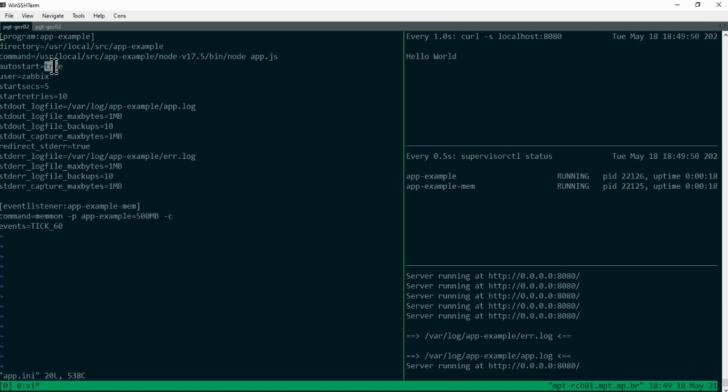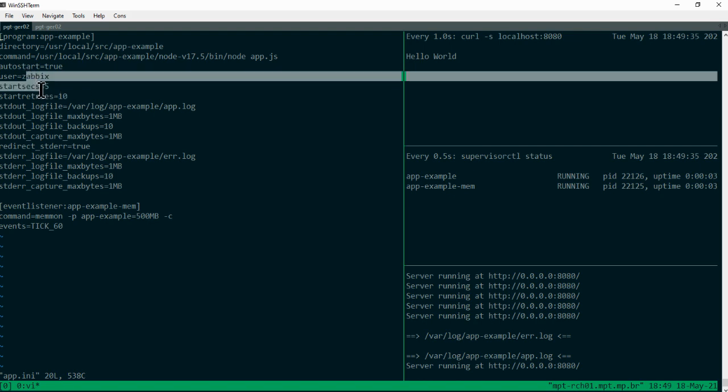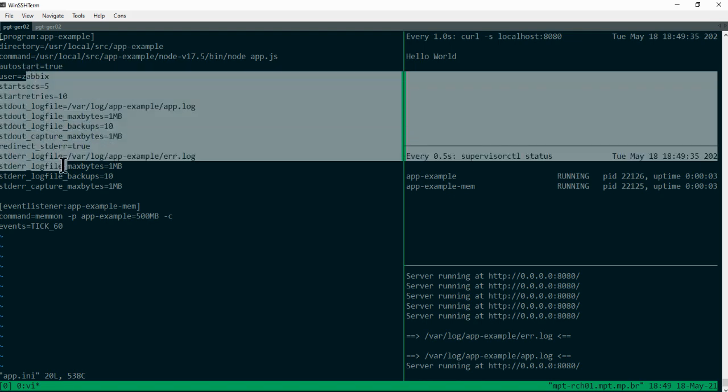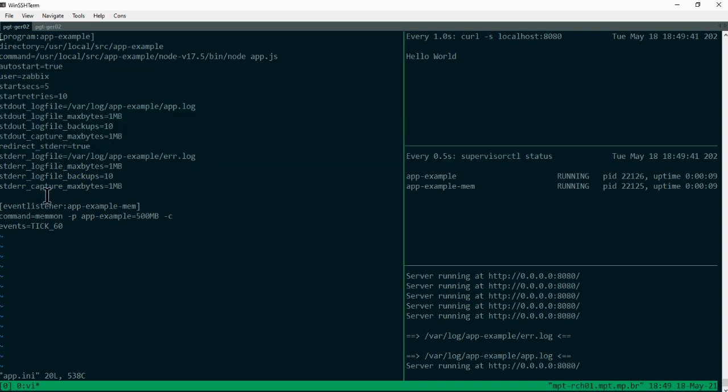And the autostart is for when I restart my computer. And the user, it's very important to inform the user, because you don't want your application executing as root, right? And this is the time to wait for the application to start. You can take a look at these options in the supervisor documentation.